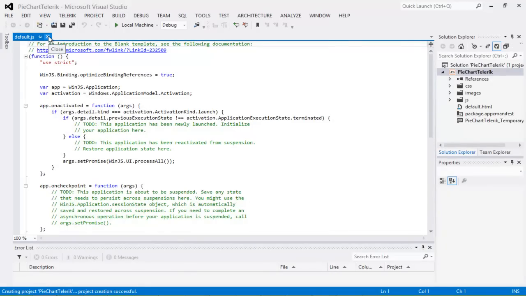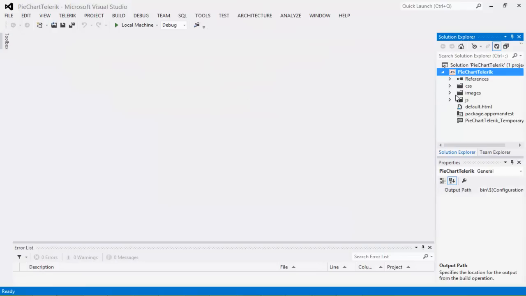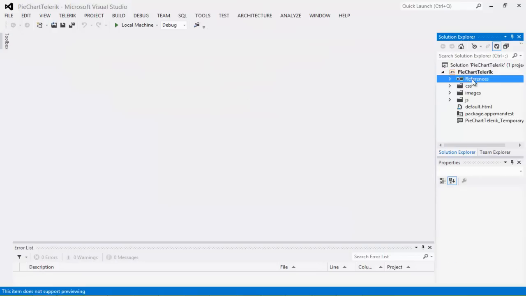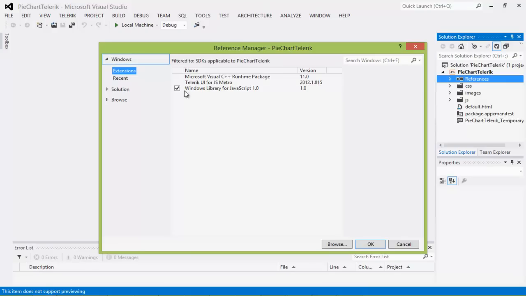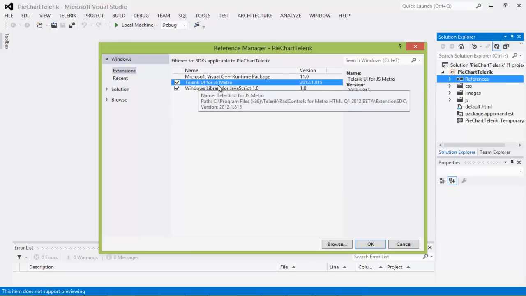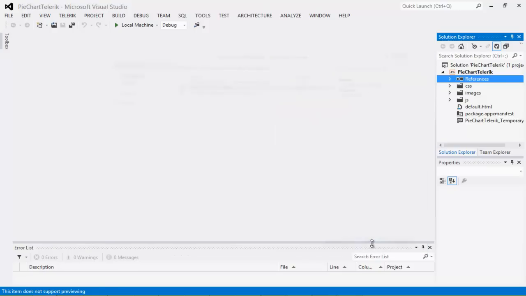Once our project finishes spinning up, the first thing I'm going to do is close out of my default.js, and go underneath references. I'm going to right click and select add reference. I'm going to place a check inside of Telerik UI for JS Metro, and then select OK.